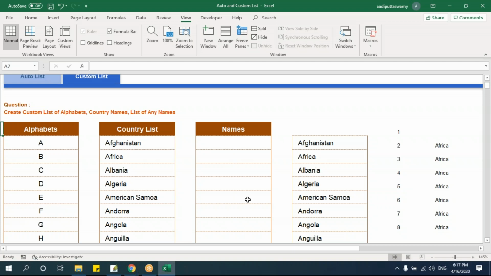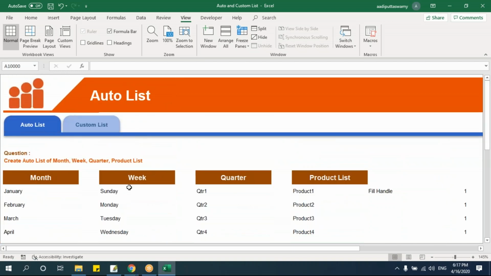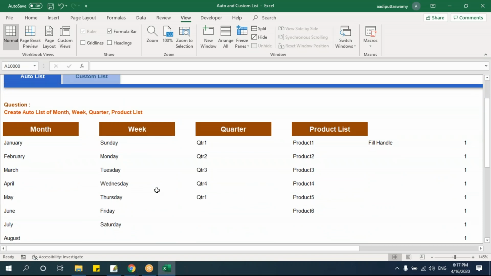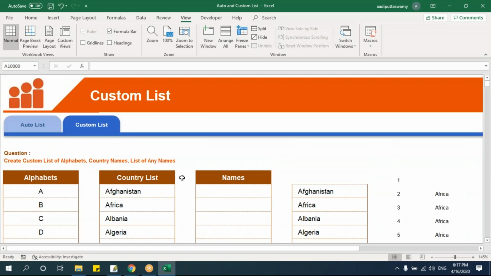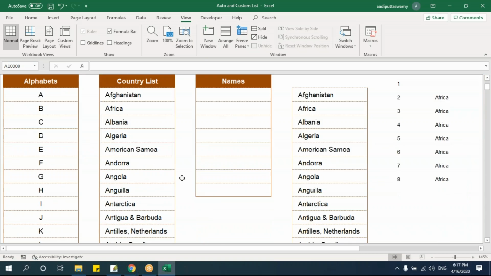Sometimes in manufacturing companies, they'll have a list of products which is very difficult to remember or to type. In that case, we can create a list, keep it, and then drag it. So auto list means the list which we already have inbuilt in Excel, and custom list is the one I create for my requirement.